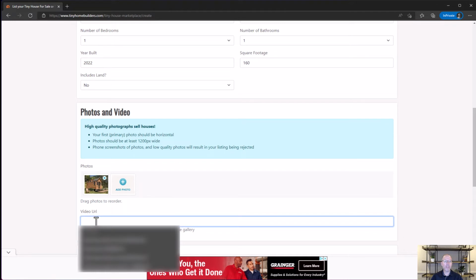And we have the option to enter a video URL. Now in the listing, your photos will display in a gallery where people can rotate through the pictures. If you have a video uploaded to YouTube, you can post the link in this spot right here.